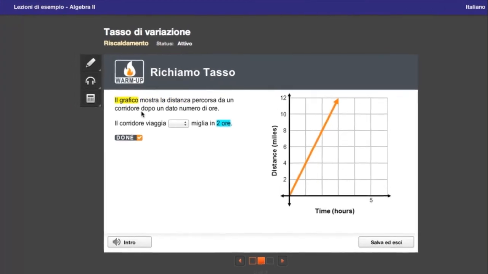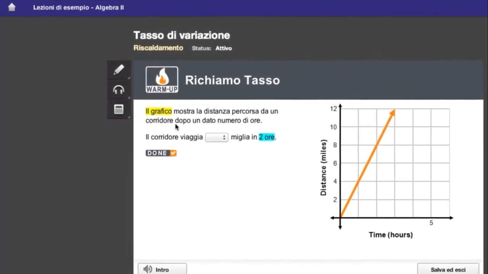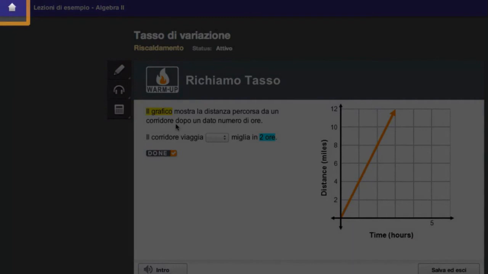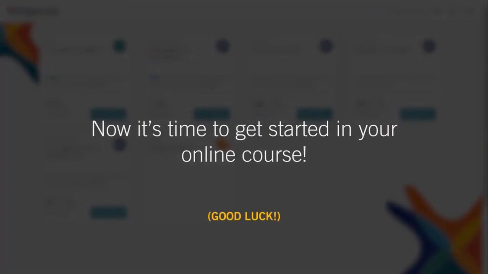Now, when you want to leave an activity, just click the Home button in the upper left corner of your screen. Don't worry, we'll always save your work. When you come back to the activity, you'll be able to pick up where you left off. Now it's time to get started in your online course.